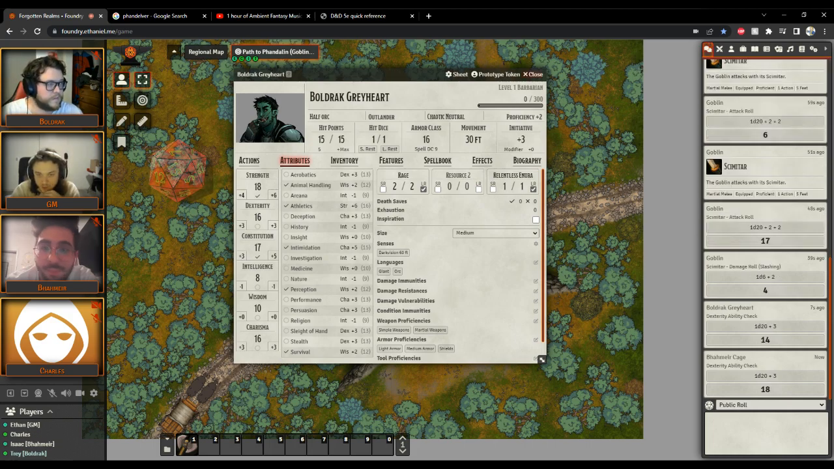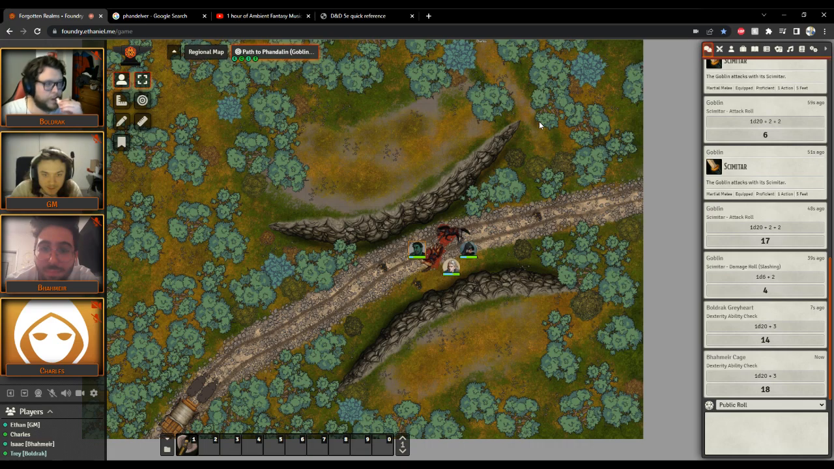Okay, I'll go last. So I have initiative then. Yeah, so I'm going to use my initiative. I can pull out my short sword and cast a spell, right? Because it's just one action each.